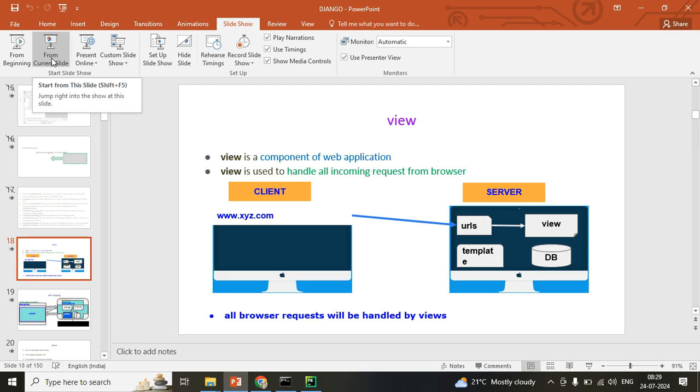So first, as a developer, you are going to start with views, because you are going to define the functionalities first, then you are going to connect with the URLs, and you are going to connect with the models. So for our learning, views is the first point. We'll understand how these views are going to work.